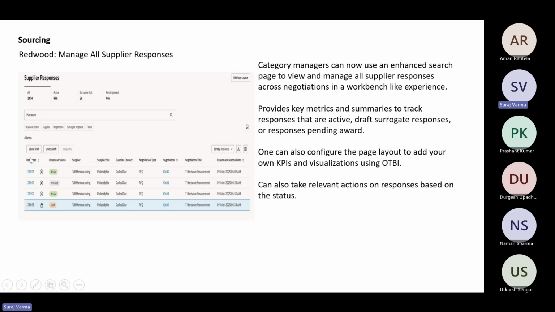responses. Whatever you see over here for the supplier responses has all the details on top, with the total number, how many are active, draft, and pending award. Along with that, you have the details of those responses as well. One of the features is that you can download these responses. Against each of those, you can click on actions and take the relevant actions on responses based on the statuses. This is one of the functionalities which came in as part of Redwood.